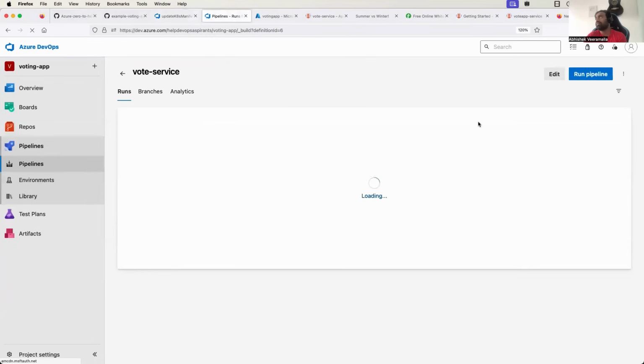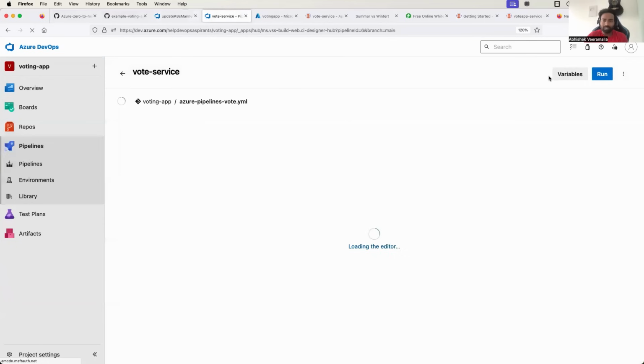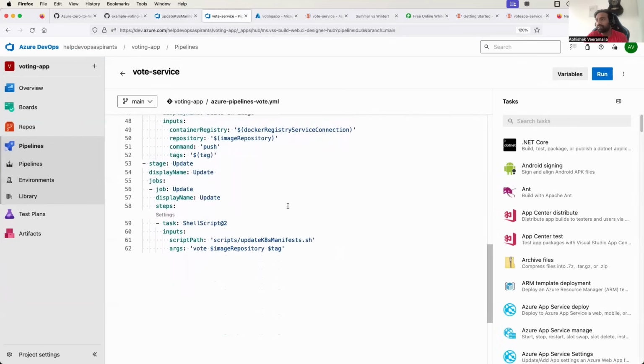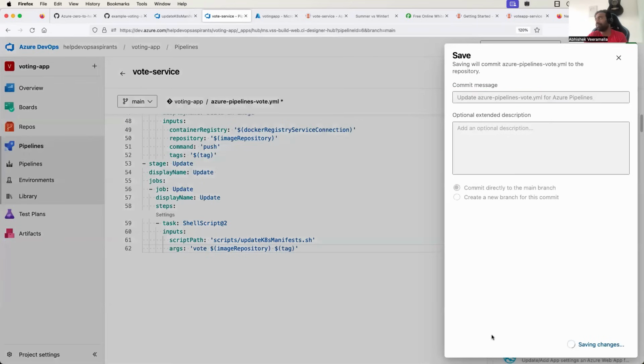Let's go to the pipeline from here or from the repository. Let us see if I missed something. I think I can replace this one. Probably it will work. Let's see. I think this should be much better. I'll give it one more try.